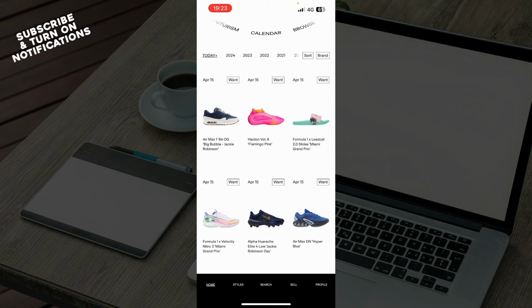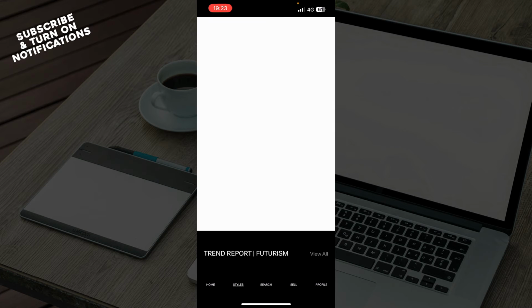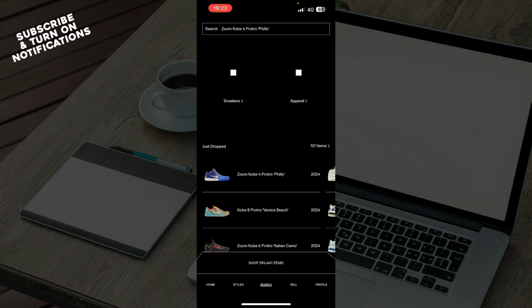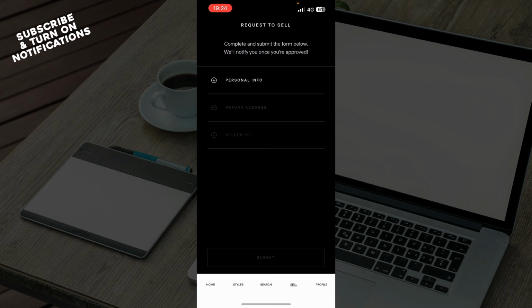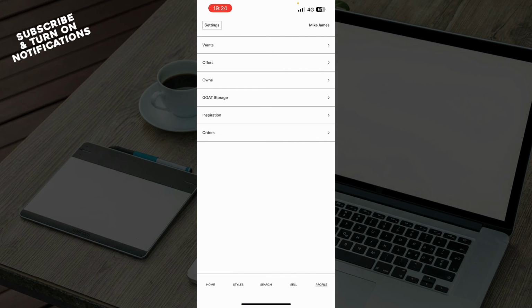Now that's the home screen. You have the styles, where you can go and check out different kinds of styles. In the middle, we have the search bar, where you can go and manually search for any sneakers that you would like to buy. And we have the sell option, where you can request to sell, so you can complete and submit the form below and sell some of your sneakers. And here you have your profile, where of course you have everything about your profile.